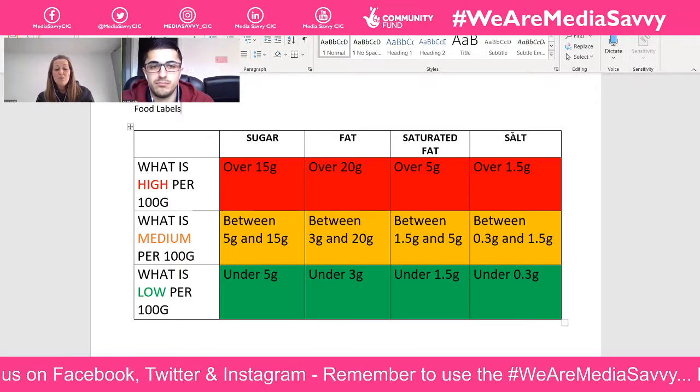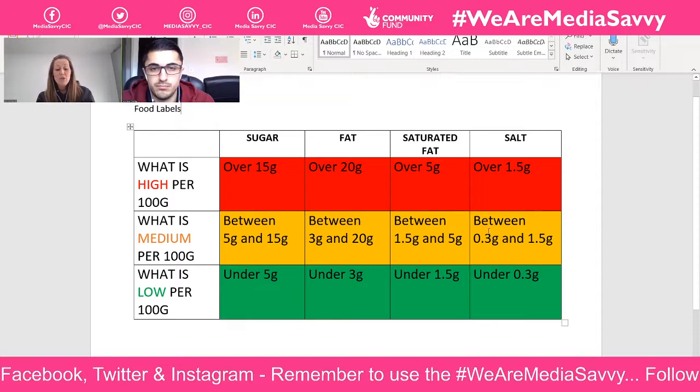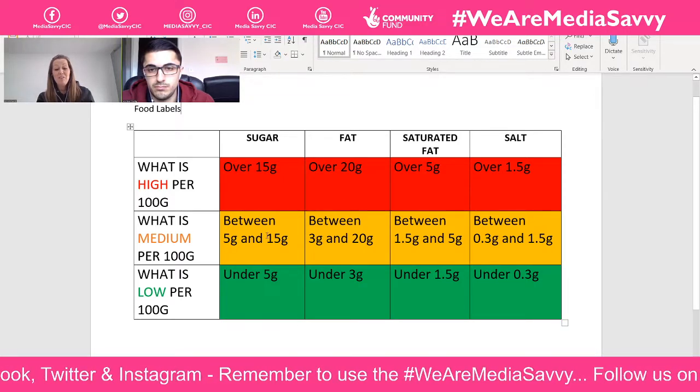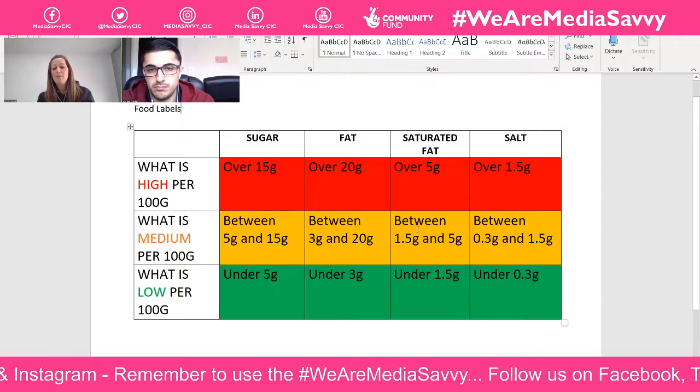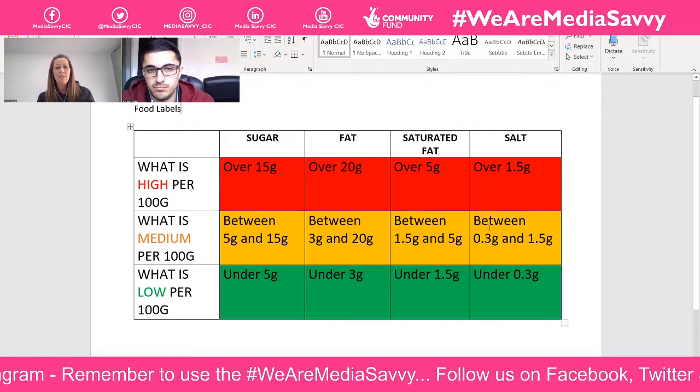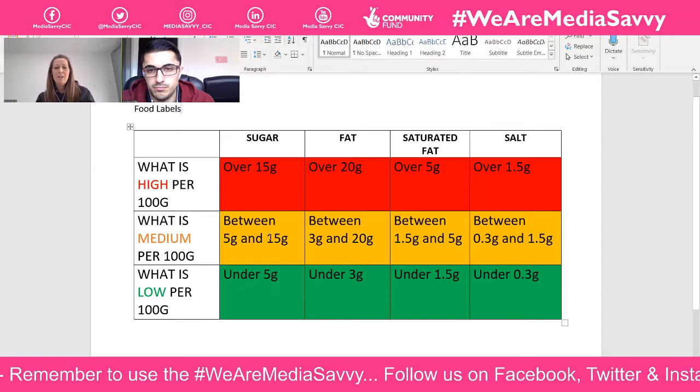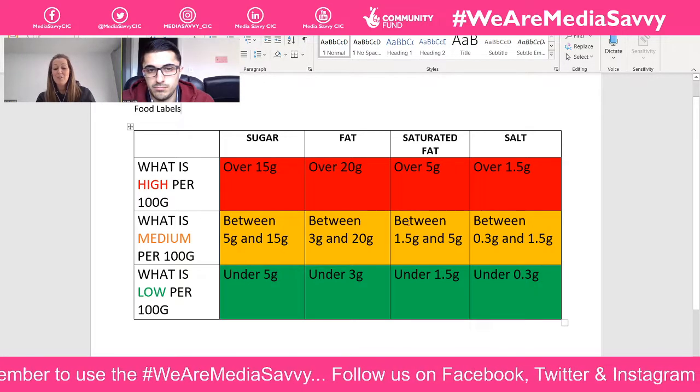Medium, so I'll go through them all again. The sugar for medium is between 5 and 15. I'm going to miss the fat because I'm not really going to look at overall fat today. I'm just going to look at sugar, saturated fat and salt. Saturated fat is 1.5 to 5 grams.